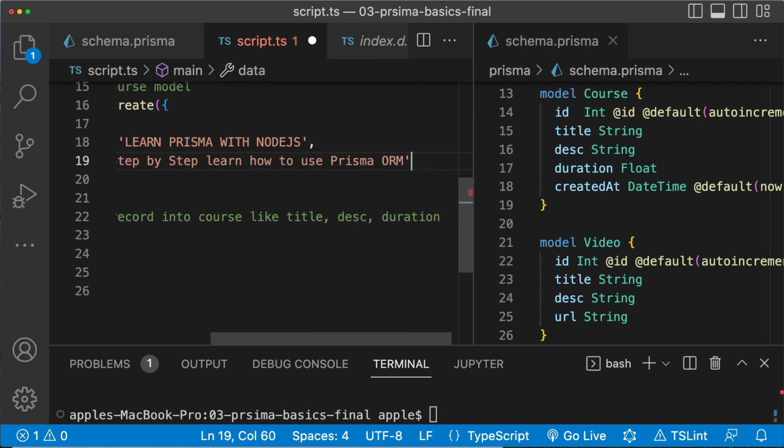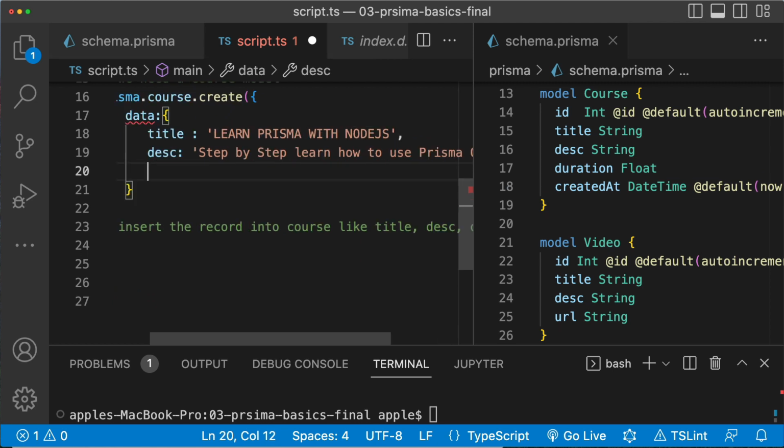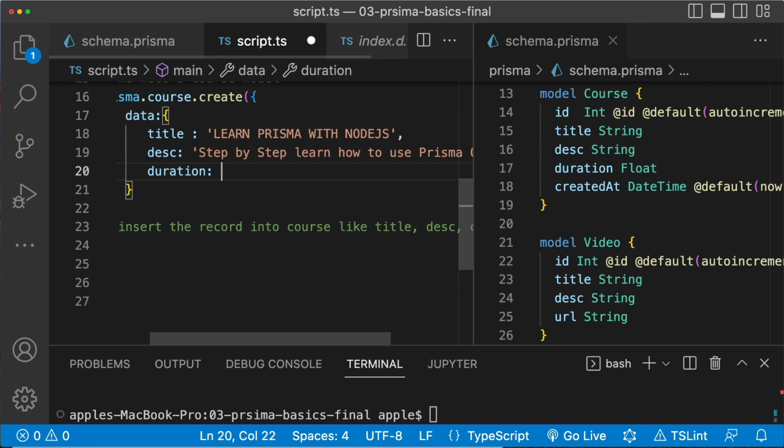We need to add the description. We already did that description. Let's create the duration field, which is 2 hours. I created the decimal points, decimal or float field. You can add points, 2.5 hours. I'm going to assume it's in hours.